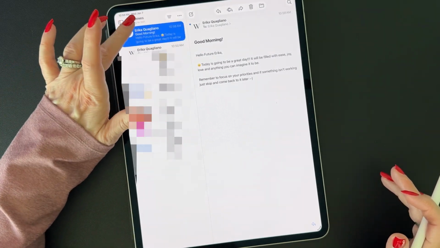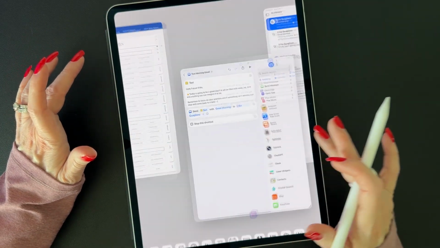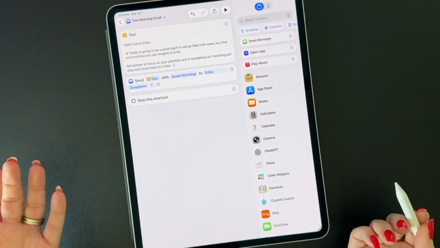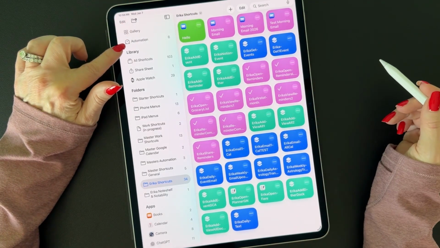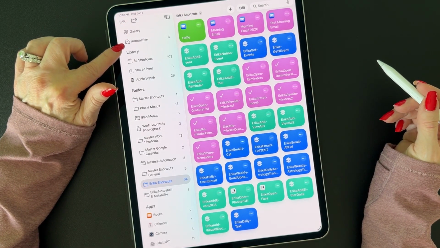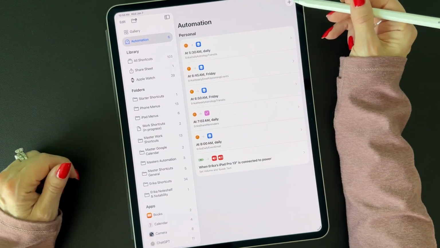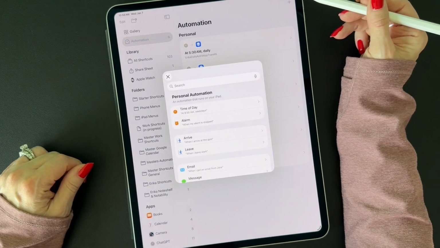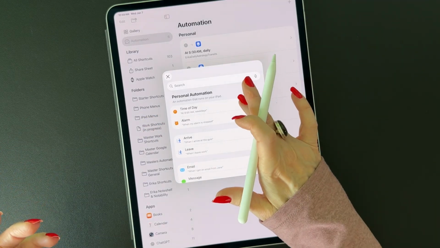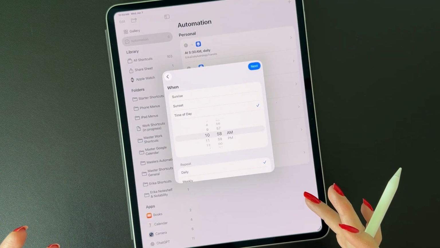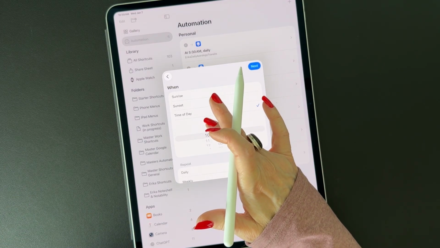There it is. Good morning. Okay, so now that just sent you one email. Now you want to have it sent to you every day. So you want to go into the automation. It's under gallery, and you're going to click the plus button like that. Okay, so personal automation, time of day. All right. So what time? It says it's 10:59 now. So I will set that at 11.